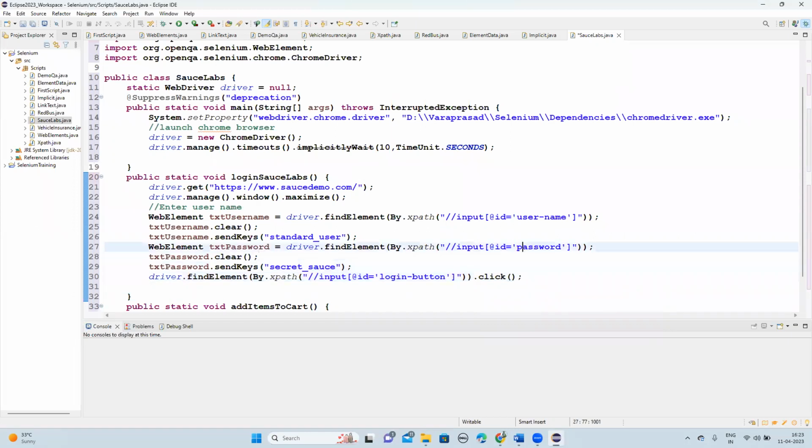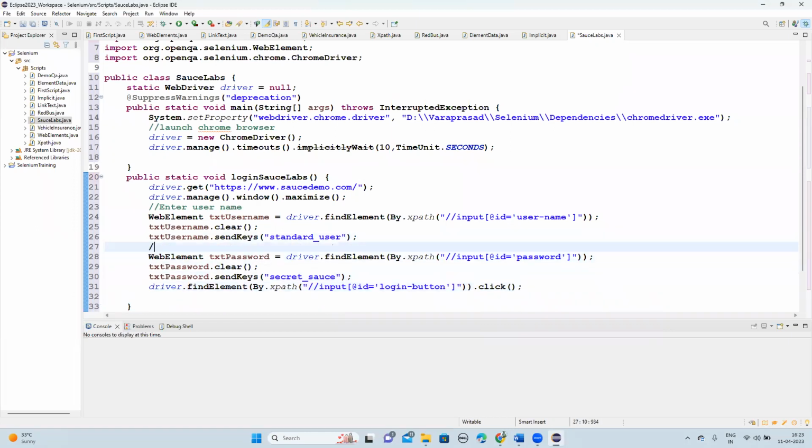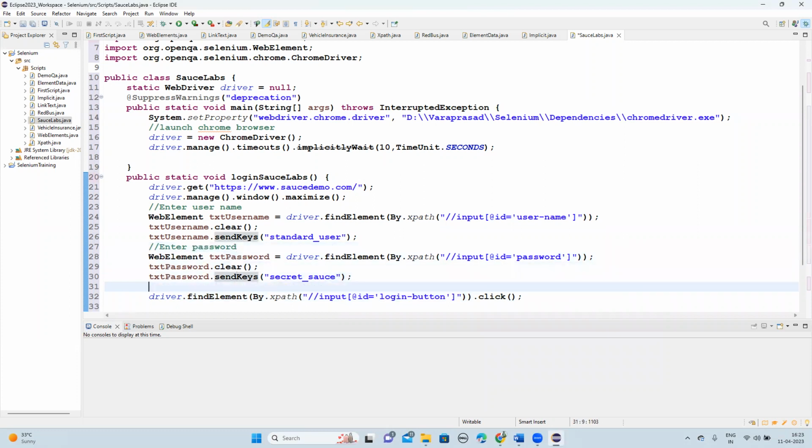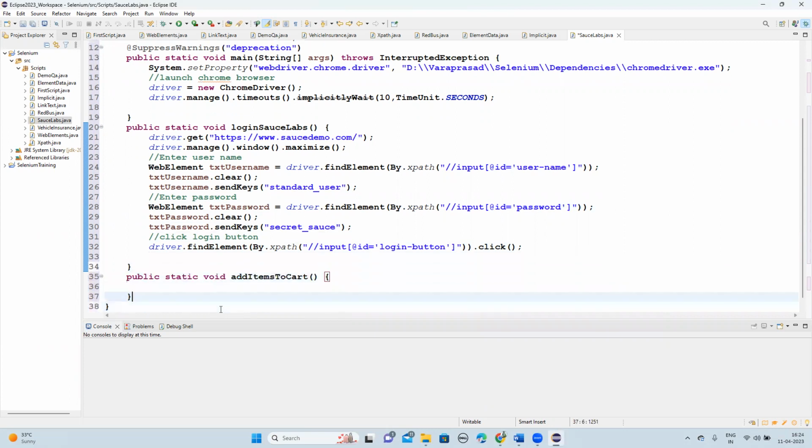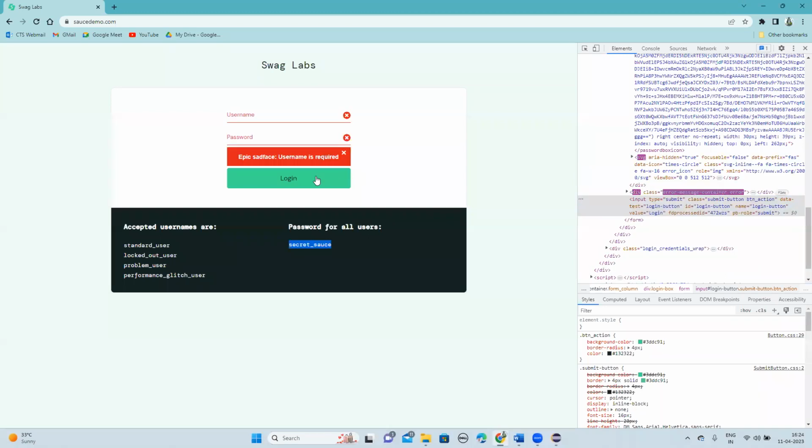So here we're entering the password. Here, click login button. Okay, yes. Done. So now after login, the next method, add items to cart. Once successful login, we are getting a products page, right? Control C.